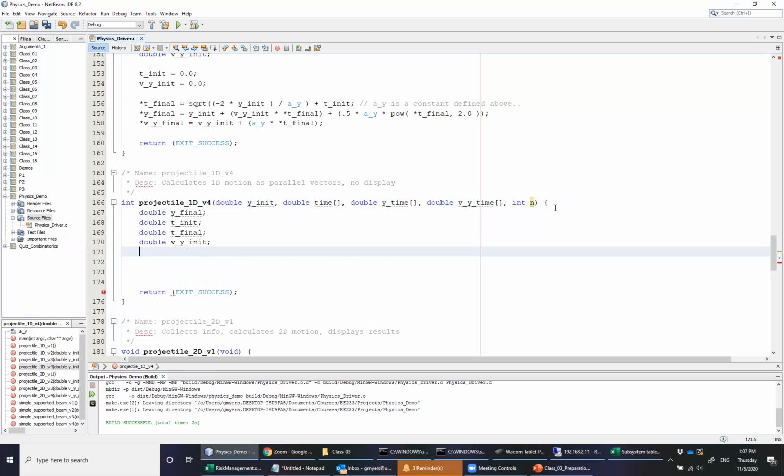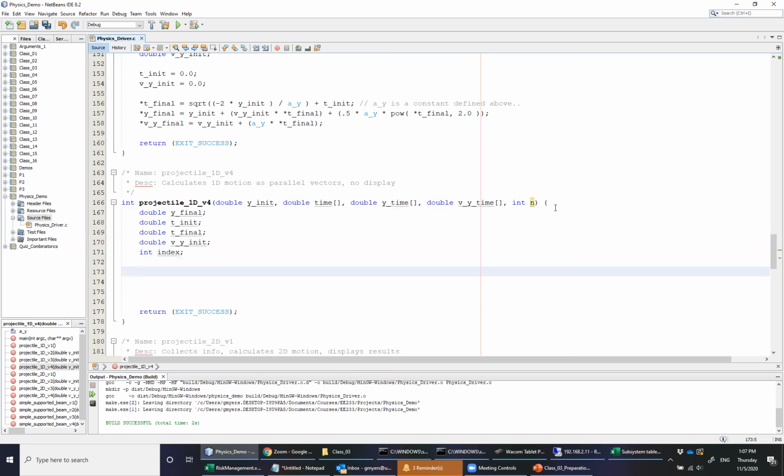And then our time, our y time, and our vy time are all references to vectors of values. The last variable that we need is an index variable that is going to allow us to loop through those values. So we're going to create an index here, and we're going to go ahead and initialize some of these.